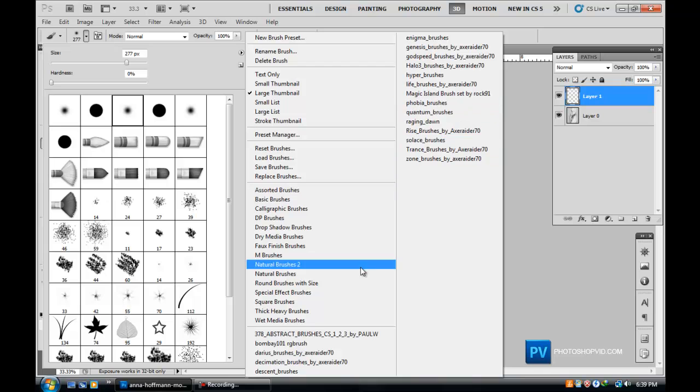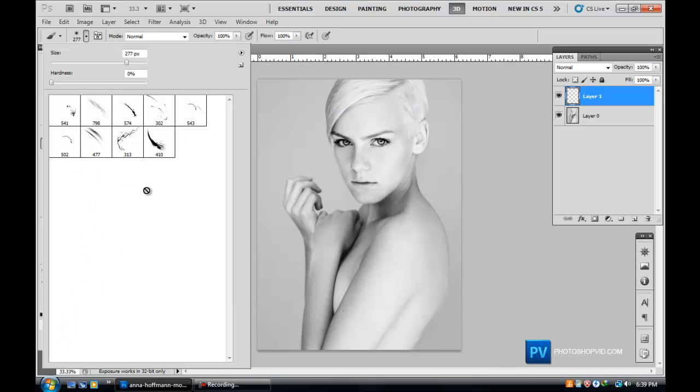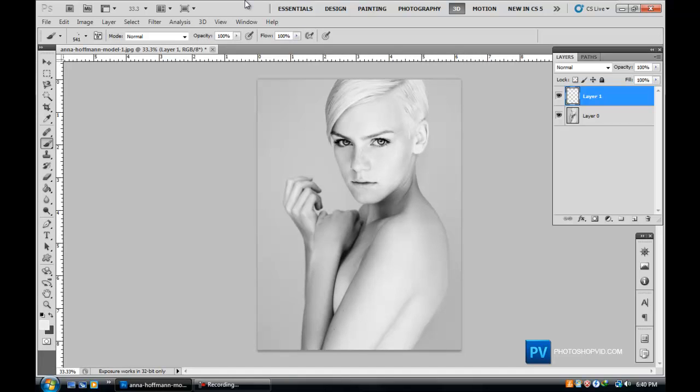Okay, so these brushes are actually called Quantum. I'm not exactly 100% sure where I got them from.